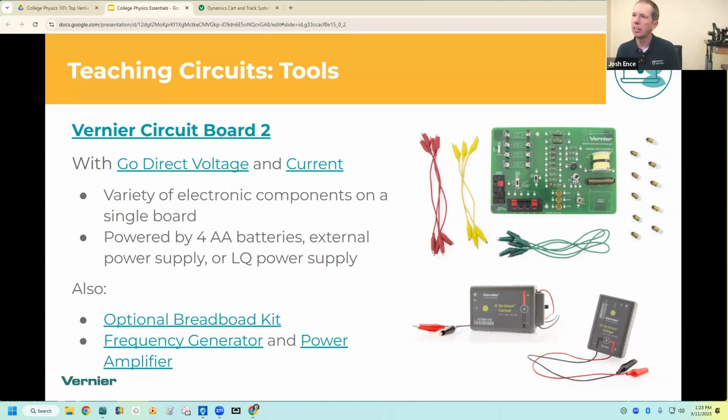We make a variety of tools to investigate circuits. The core of that is our circuit board and our voltage and current probes. The circuit board is kind of an all-in-one sort of thing. It's got a whole bunch of components, resistors, an LED, a buzzer, some capacitors, some switches, all built into one board so that you don't have to worry about stuff wandering away.